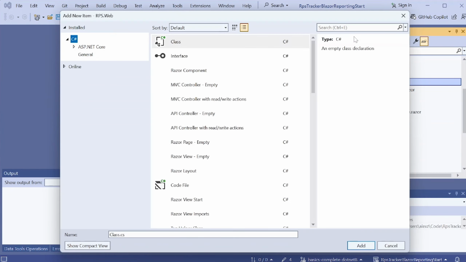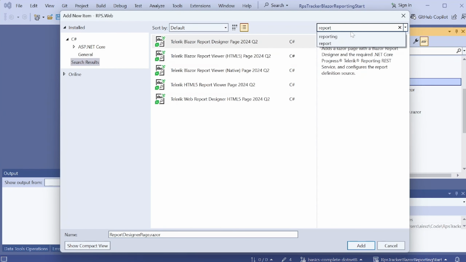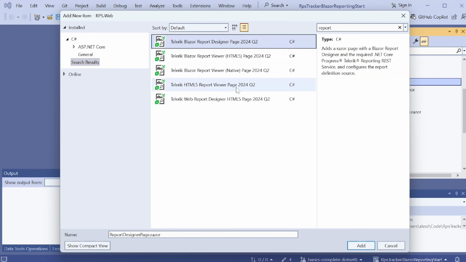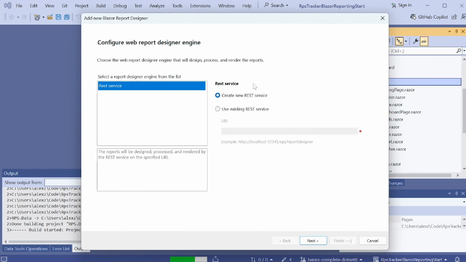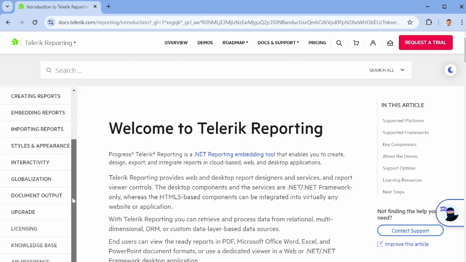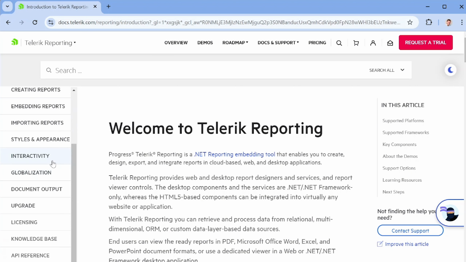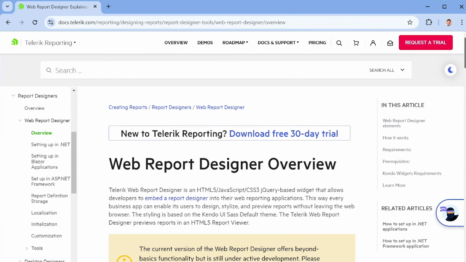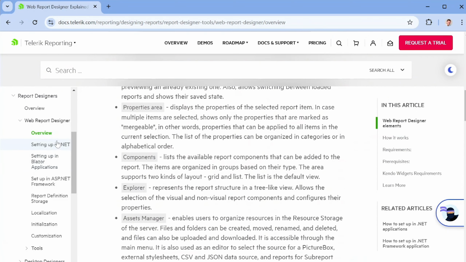I'd go to Add, New Item, and then search for Report. And in the templates, you'll find that Telerik Web Report Designer is listed here. There's the HTML5 wrapper version that we've just looked at, and there's also the Telerik Blazor Report Designer version as well. Both of these will launch a wizard that's similar to the wizard we've seen when we did the report viewer page. Keep an eye on the documentation for any additional information or changes that might happen in the Web Report Designer. In the docs under Creating Reports, you can take a look at Report Designers, Web Report Designer, and relevant information in here. How to set it up in .NET, Blazor applications, and other important details.